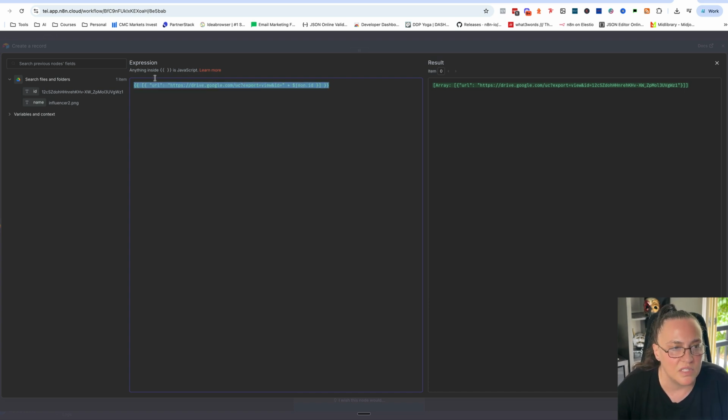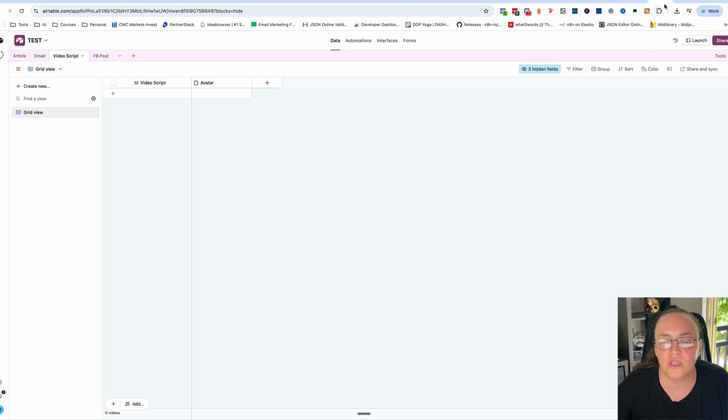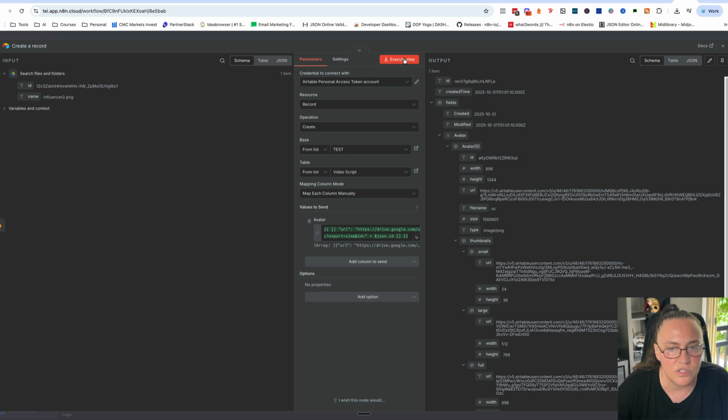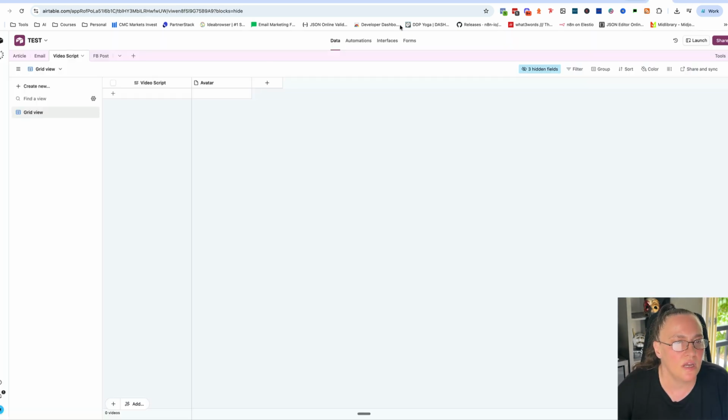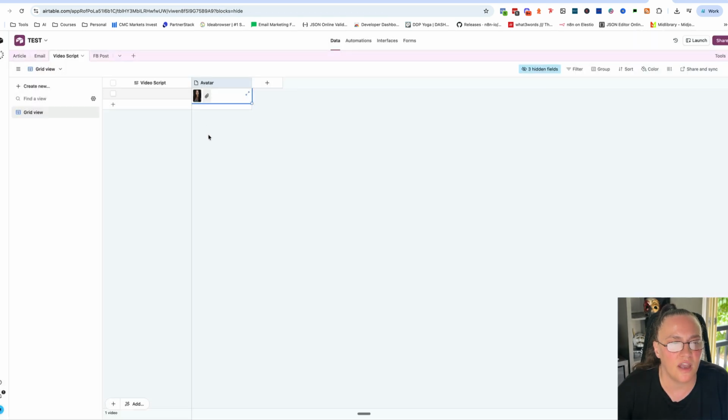So with this expression, now that we have a proper URL, now we can actually send our image file into Airtable. And now if I click execute, you will see that now my output is working. And when I go into Airtable and I refresh it, now I have my image file uploaded in here as an attachment, and now I can work with it.